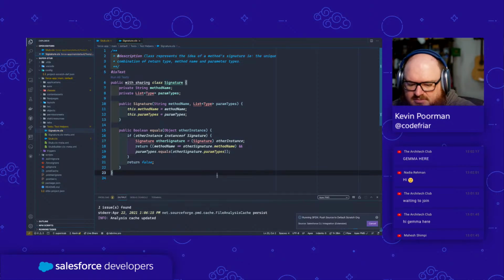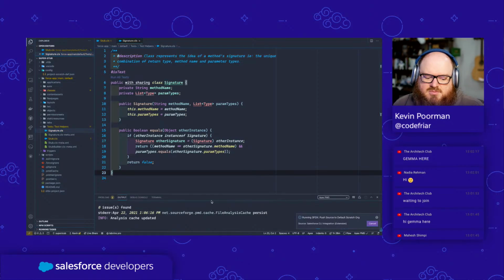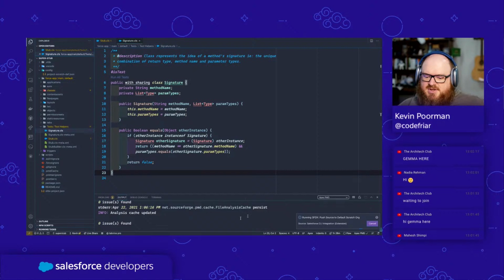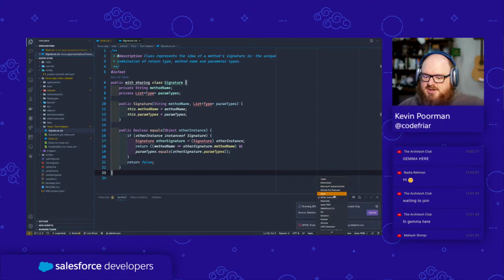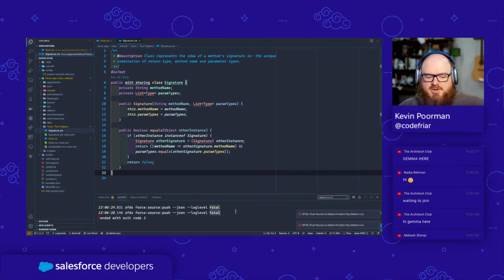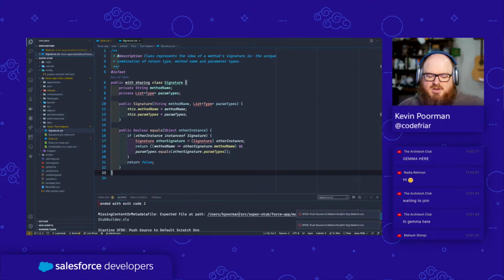Let it do its thing. Saving. 0 issues found. That's always nice. I'm going to move off PMD though and go to the Apex. Thank you for letting me click on the right thing. Expected file path. Oh, here we go. Got an error.